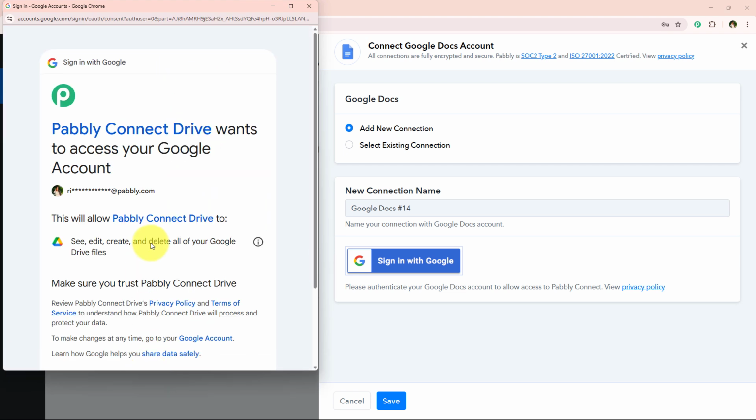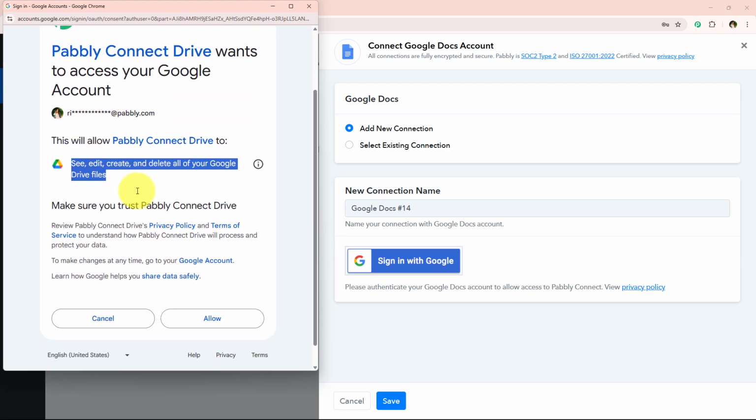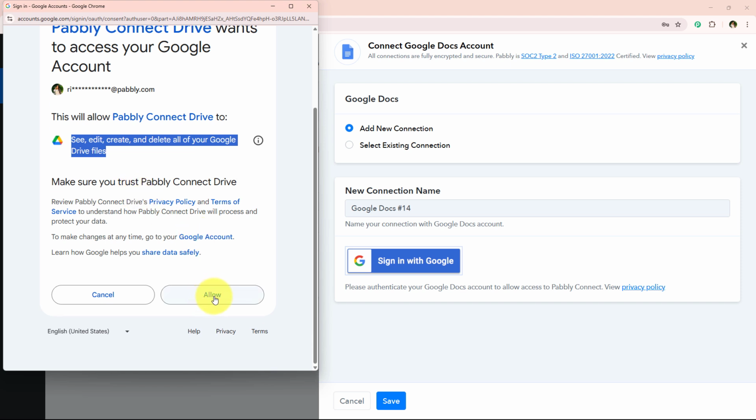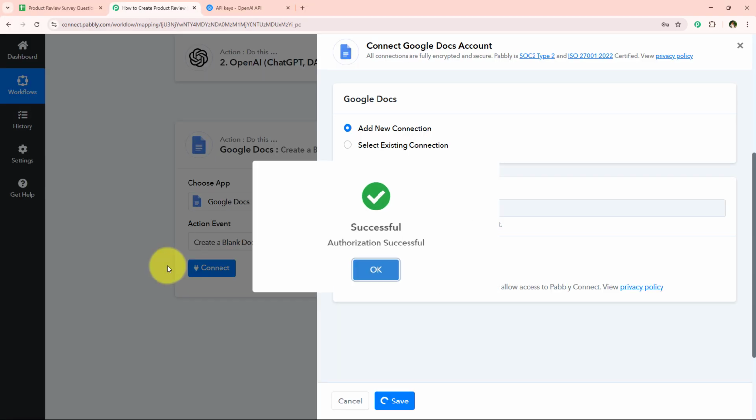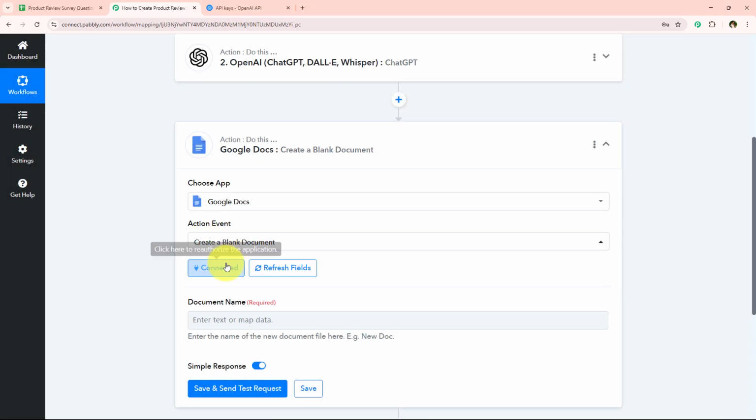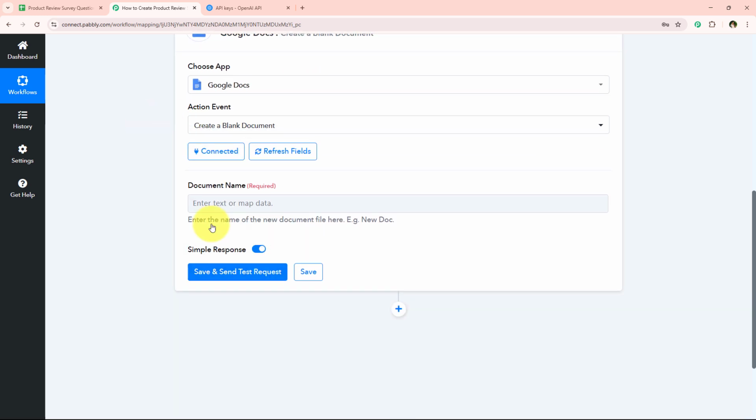After selecting my Gmail account, Pabbly is asking me for some permissions. So I'm simply going to click on Allow and give Pabbly all the permissions it is asking for, because my data is secure with Pabbly. And yes, with this we have successfully connected our Google Docs account with our Pabbly Connect workflow.